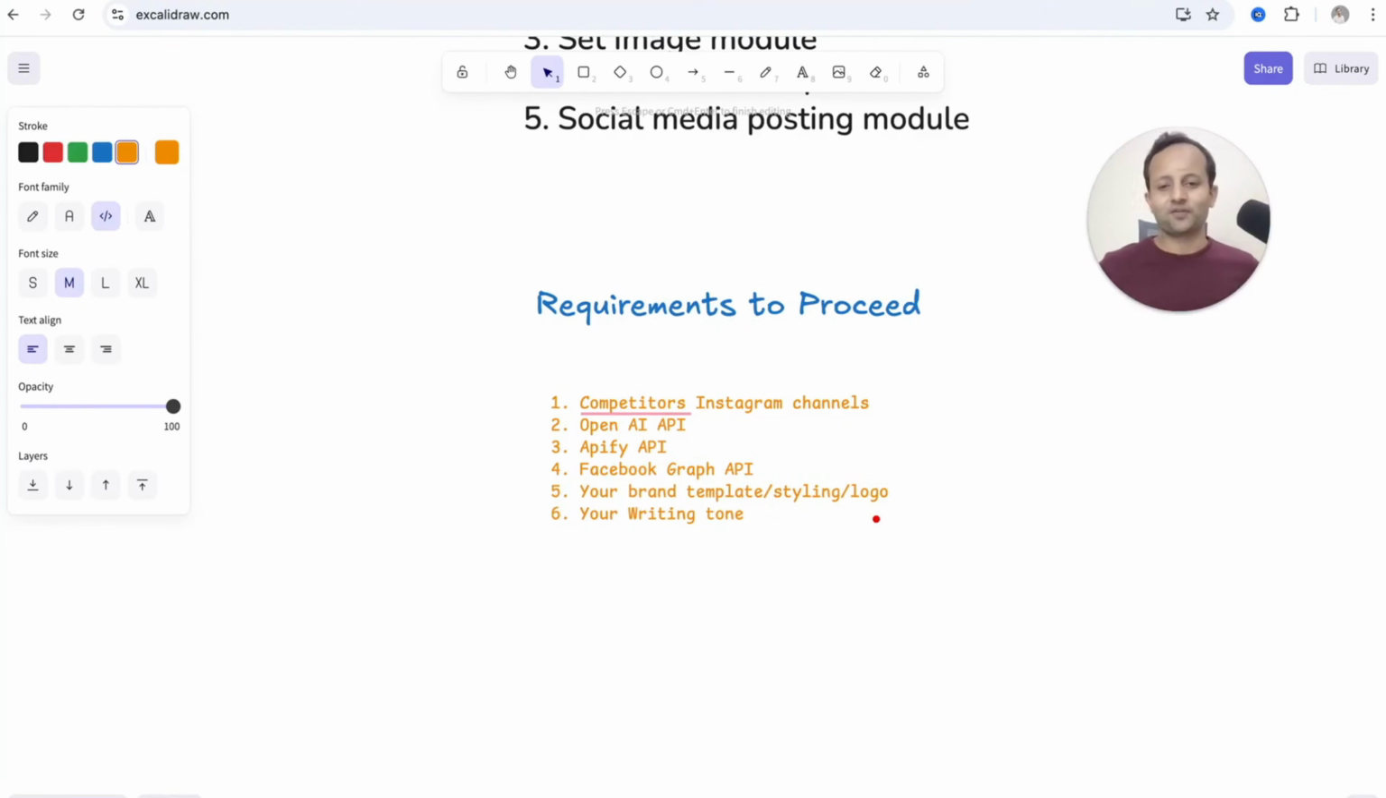Anyways, the fifth one will be your brand template or styling. Let's say we will be dividing the content into 3-4 different categories, so you can do that as well, and in that you can implement your branding, your logos, or any template that you have, and then the content will be modulated according to the templates. And the sixth one will be the writing tone. Let's say you want to rewrite the caption with your styling, with your brand voice, you can do that as well. Okay, so let's come to the workflow now.